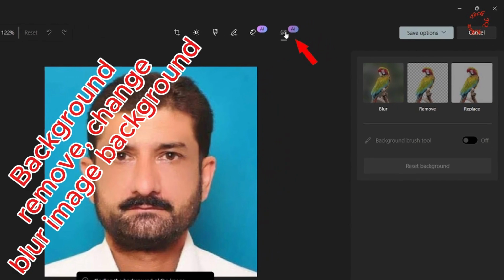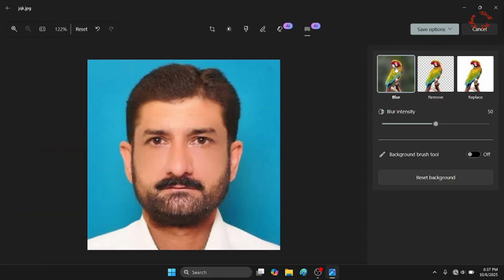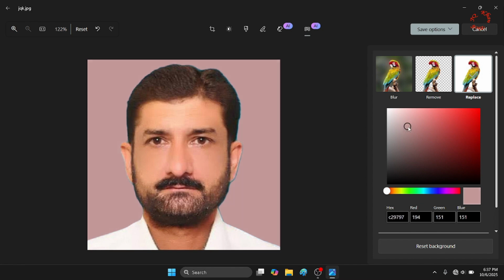And this is my favorite. Click it and you will see blur, replace, or remove picture background. So let's first click blur. You can change the intensity, and next let's check replace.